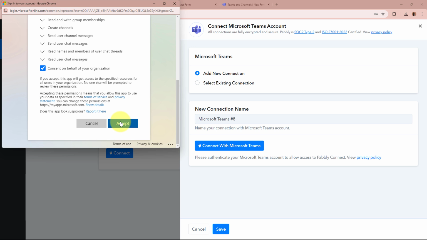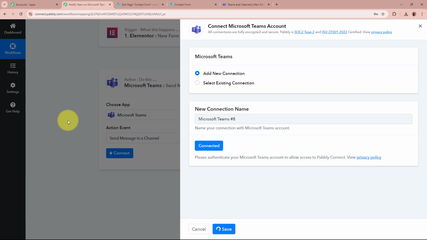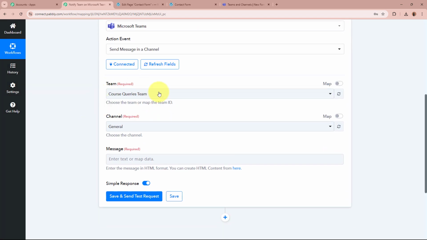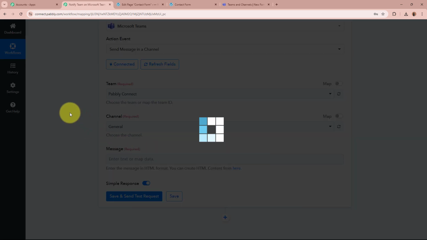As the process my data is perfectly saved with Pabbly Connect. So I'm going to click on this accept button right over here. As I've done that, you can see we've successfully authorized Microsoft Teams to Pabbly Connect. After authorizing, it is asking for us to select a team. So I've created a team in the name of Pabbly Connect. So I'm going to select the team from here.